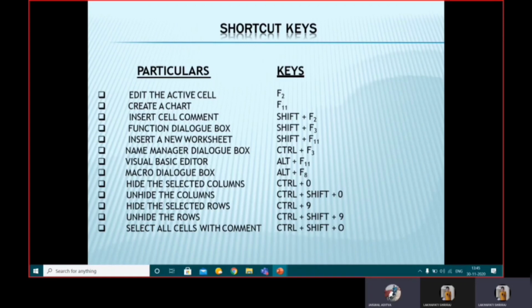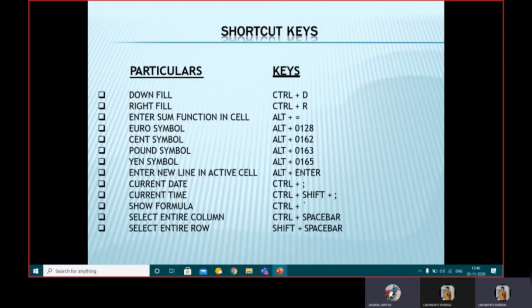Now there are some of the shortcut keys. For example, most important are the insert cell command, that is Shift plus F2, or else insert a new worksheet, Shift plus F11, or select all cells with the command Control plus Shift plus O. There are many other shortcut keys.